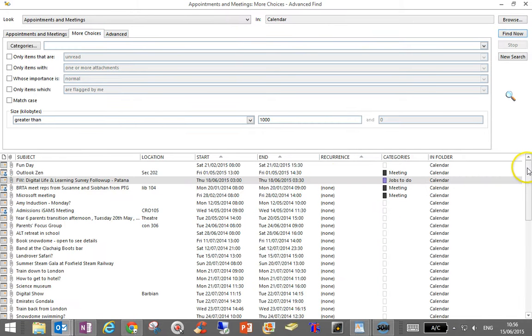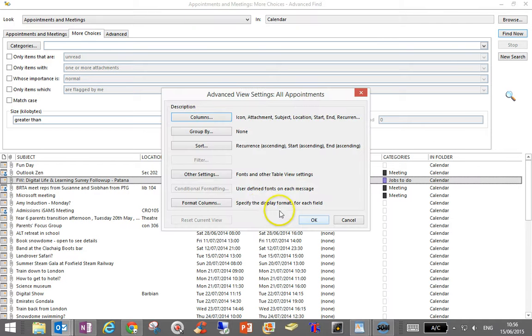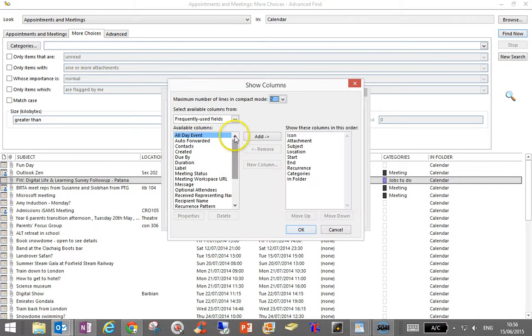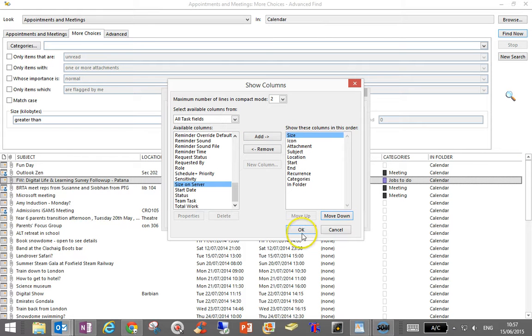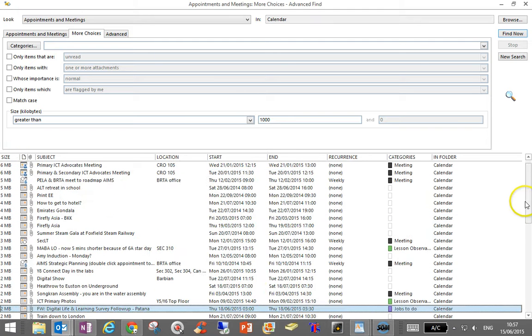Now you can see it's going through my calendar and finding some things which are greater than 1 megabyte. But how do I know what's the biggest, to delete the biggest? Well, I'm just going to right click on here and I get view settings, and I'm going to add in the column, not the frequently used ones. I'm just going to click on all document fields and select size. Sorry, that's document fields, that's wrong. It should be all, is it all task fields? Somewhere where I can see size. There we go. Now I've got size and I'm just going to move size up. You don't have to do this often, I know it's a little bit complicated. Okay, and now size will appear here and I'm just going to click here and find the largest.